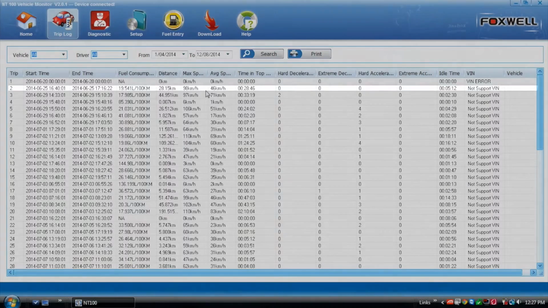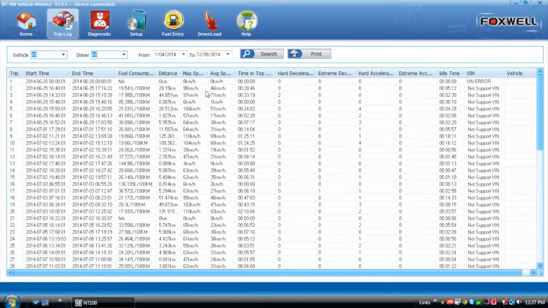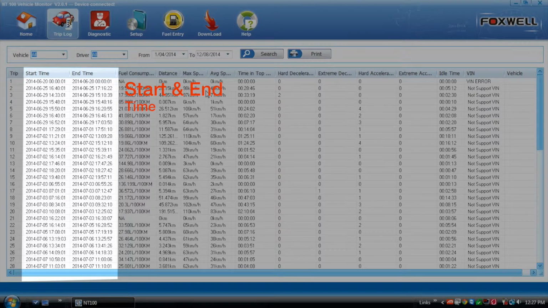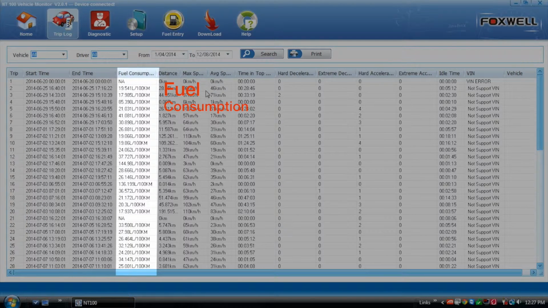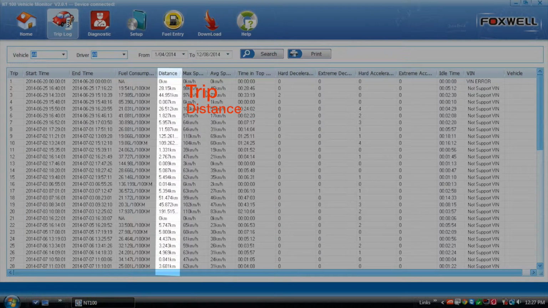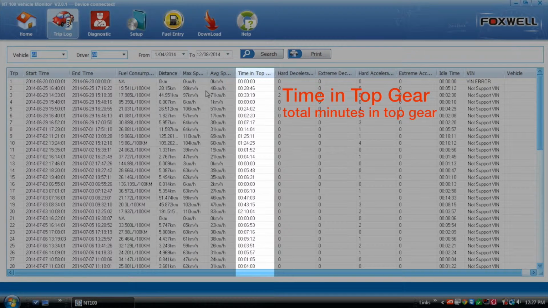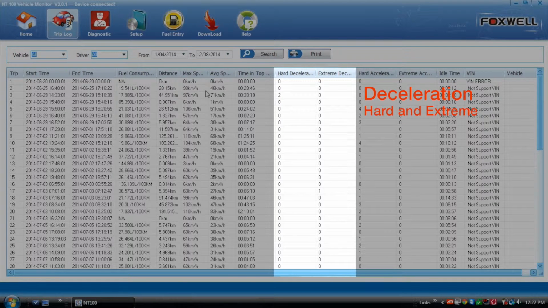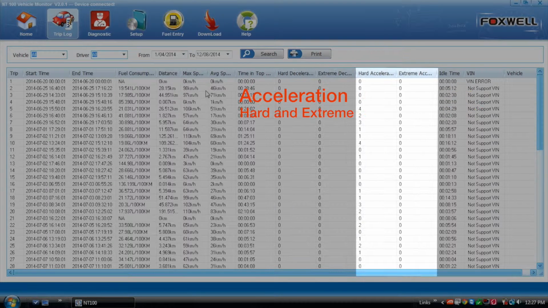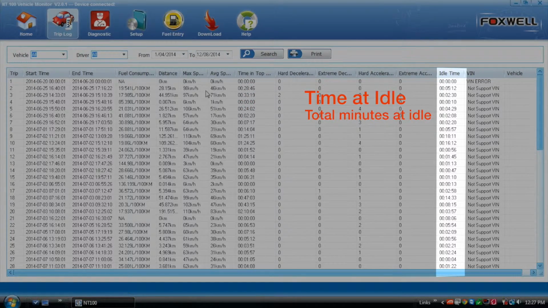From the list view of the trip log, you can view key items of data for each individual trip: start and end, date and time, the average fuel consumption, the total distance travelled, the maximum and average vehicle speed, the total amount of time the vehicle spent in top gear, the total amount of times the vehicle performed hard and extreme deceleration, the total amount of times the driver performed hard and extreme acceleration, and the total amount of time the vehicle spent at idle.